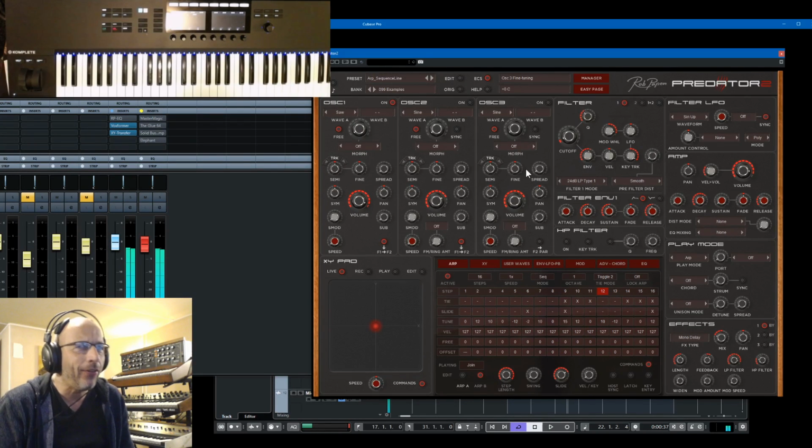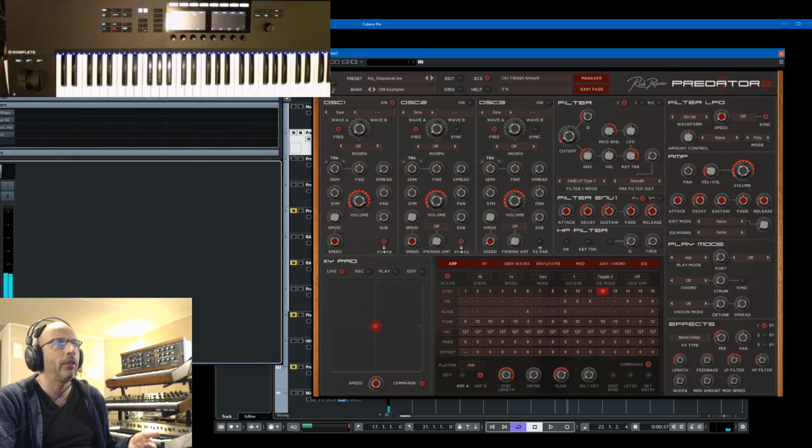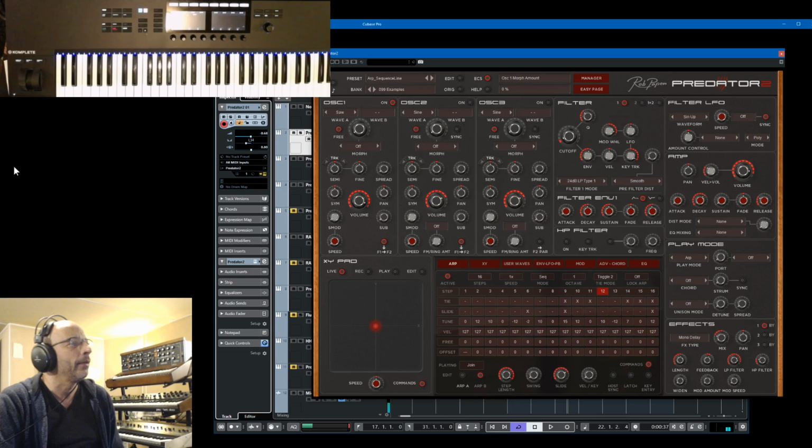So another thing, of course, is what you can do with this sequencer and this chord mode. Let me point this out. Okay, let me see. Close this window. I hope you can still follow me. Yeah, I think so. Looking good.